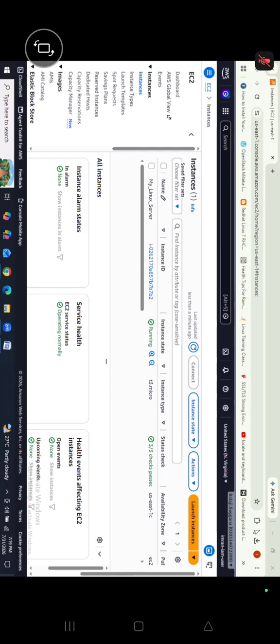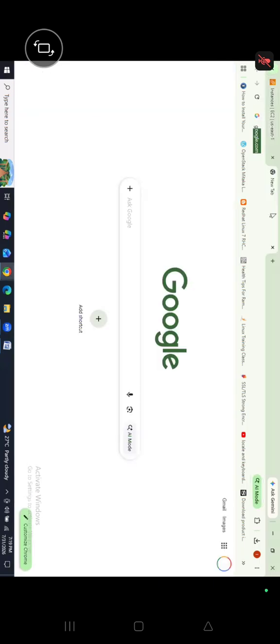Putty is a third-party application. It's very easy to download from the internet. It's not a big deal. I have already downloaded it. How to download? Let's see, I'll show you. Google it.